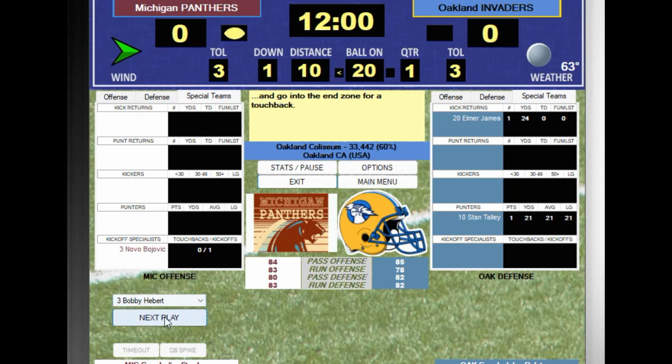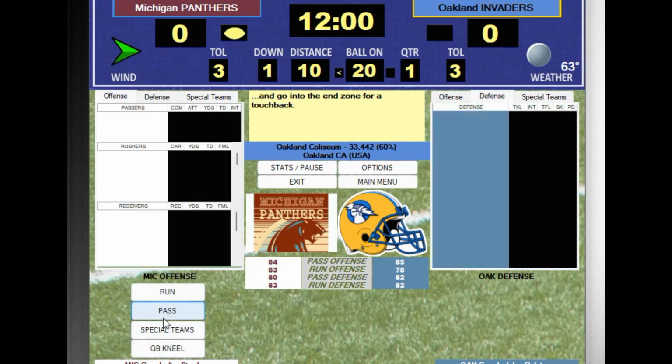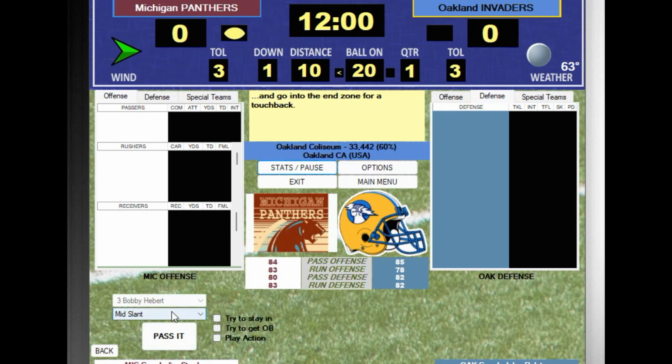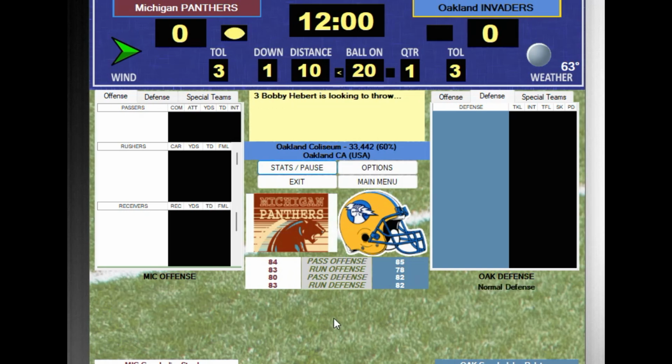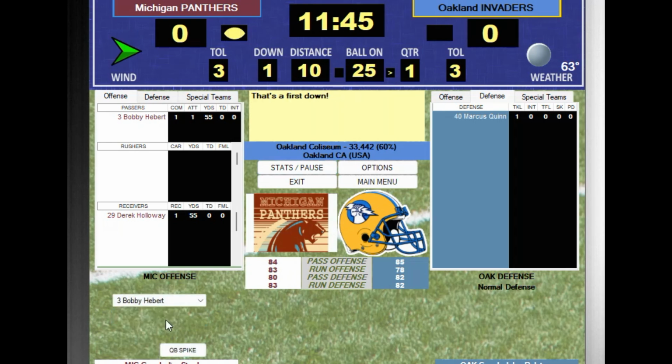All right, Bobby Hebert, the quarterback for Michigan. Let's come out throwing, and let's throw a mid-slant. Why not? Go with the defaults. Caught at the 29. Uh-oh. Broke free. Wow, 55-yard gain. Woo, that is nice.